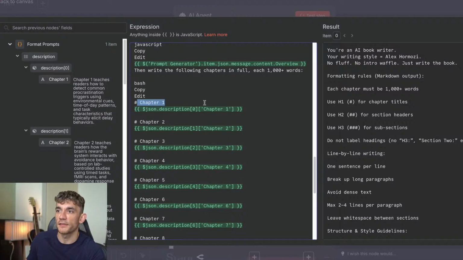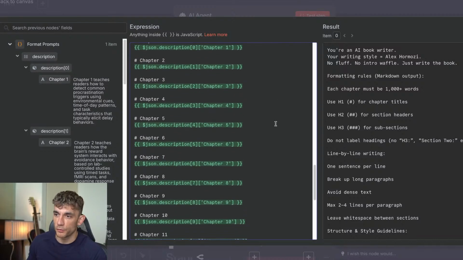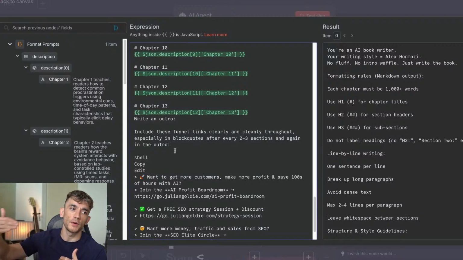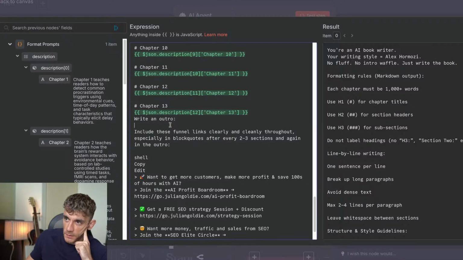Now you can see inside this section, when it's writing the chapters, it's actually formatting the chapters dynamically, right? So for example, chapter 1 is going to be about this, and it pulls in the overview from chapter 1. So the AI agent knows exactly what to talk about in chapter 1. It's all dynamically formatted. Same for all of these other chapters, and that's why it's going to take so long to generate the content, because it's generating like 20,000 or 25,000 words at once. And so we've said include these funnel links clearly and cleanly throughout, especially in block quotes after 2 to 3 sections.